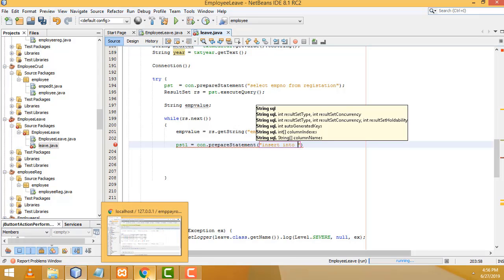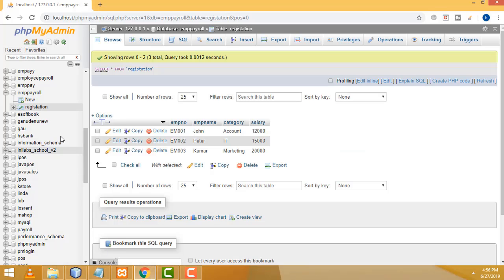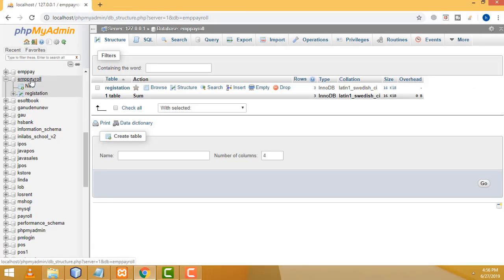I haven't created the leave table yet, so go to your database emp payroll. This is the database I'm going to go to. Here I'm going to create the new table. You have to create the columns, 5 columns. We have to have 6 columns, you have to create 6 columns.